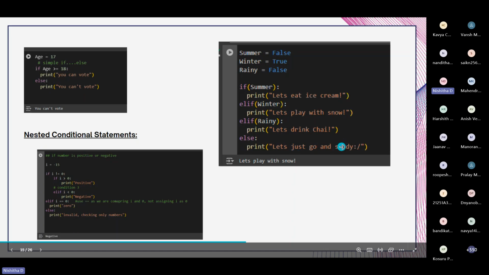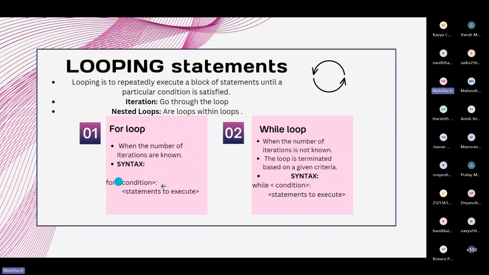So with this, we're done with conditional statements. Let's go to looping statements. Looping means to repeatedly execute a block of statements until a particular condition is satisfied. Okay, so there's an important term over here that's called iteration. One iteration means to go through the loop once.